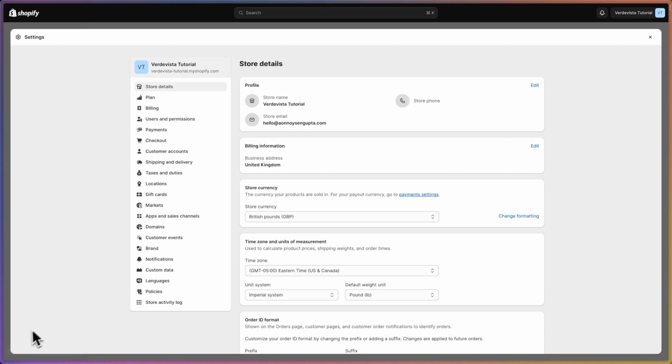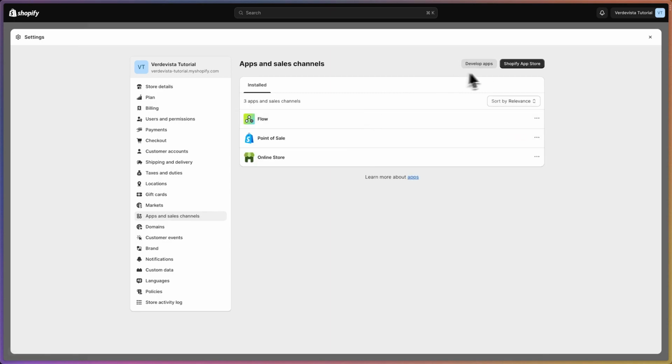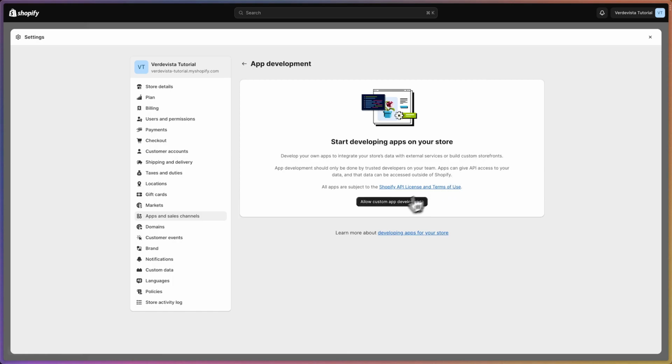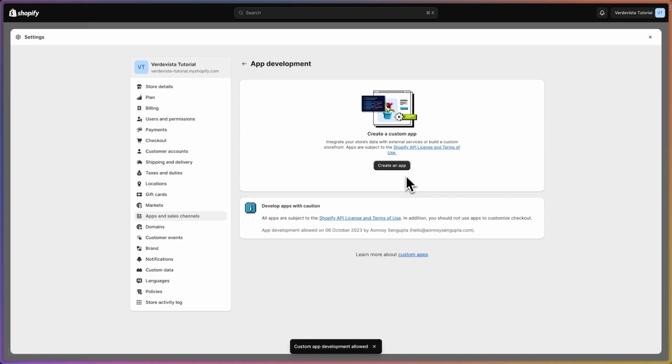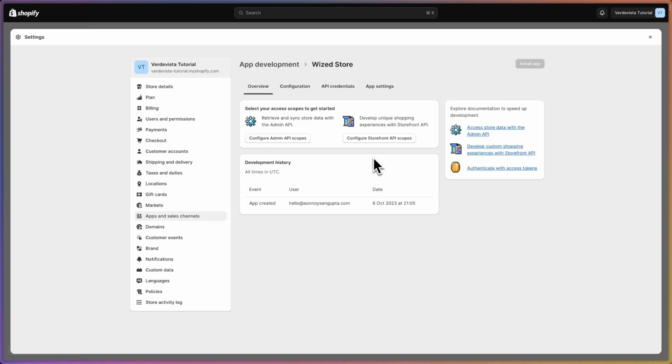So what we're going to do is click on settings and then head over to apps and sales channels. So straight from here, you want to click on develop apps, allow custom app development. Yes. Okay, so let's create an app, and we're going to call this Wized Store. So let's create that. All right, perfect.